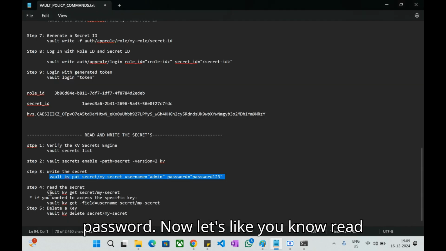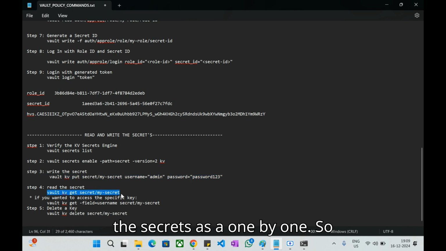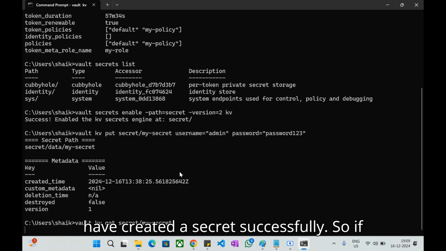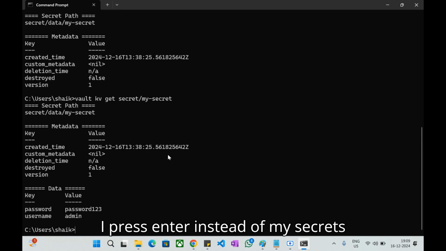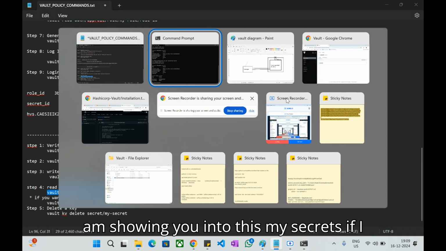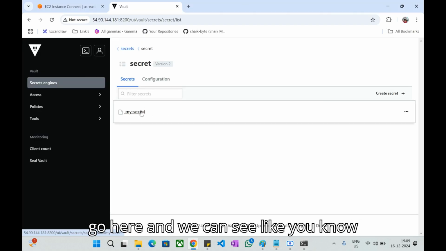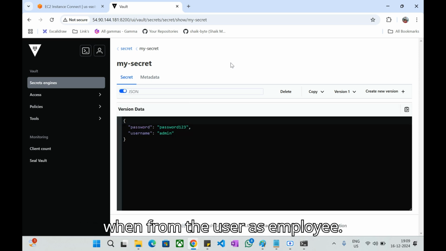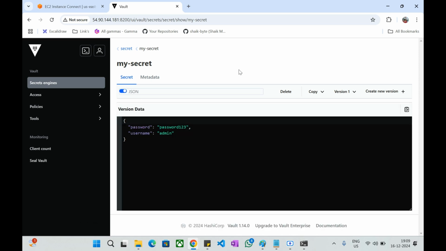Now let's read the secrets one by one. So again, I'm just reading the secrets. We have created a secret successfully, right? If I press enter, inside my secrets, whatever secrets we have, the username and admin as the password, are shown. As I showed you in this my secrets, if I go here, we can see the username and password, which were created by the user as employee.